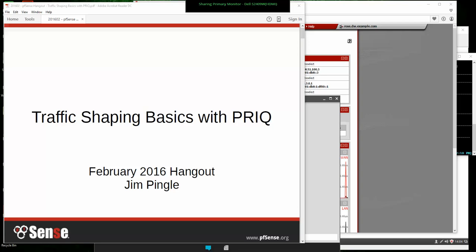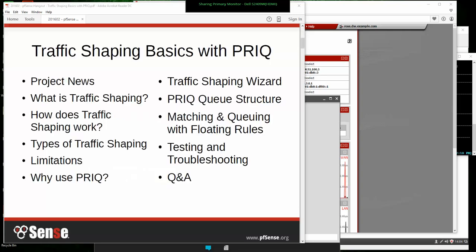This month we'll be talking about traffic shaping basics using the PRIQ scheduler. Just a quick brief overview of what we're going to go over this month. We've got project news as always. We'll talk about what traffic shaping is, how traffic shaping works. We'll look at several different types of traffic shaping available in pfSense, limitations of traffic shaping, why we're going to use PRIQ. Go through the traffic shaping wizard, look at the queue structure, talk about matching and queuing the traffic with floating rules. We'll do some testing and troubleshooting, and we'll have some Q&A at the end.